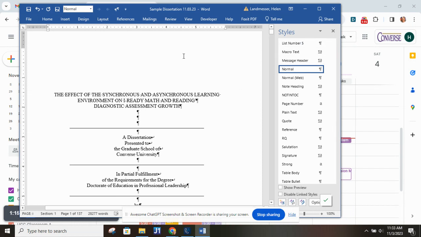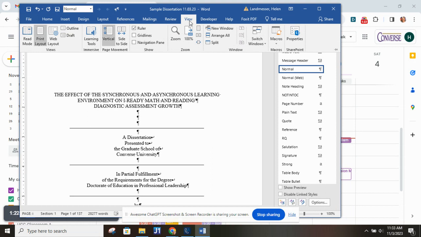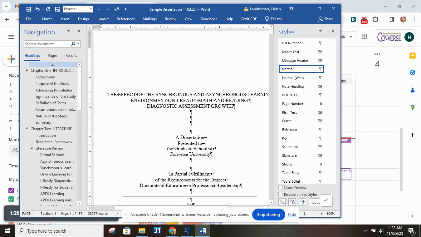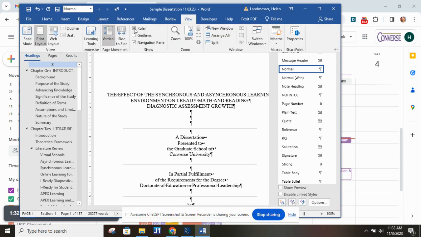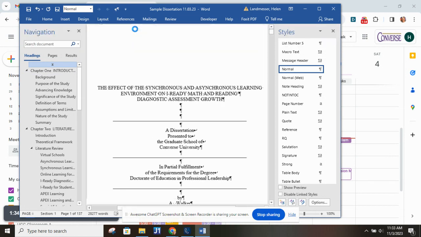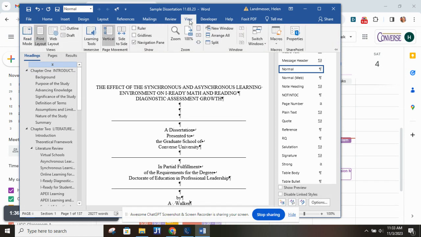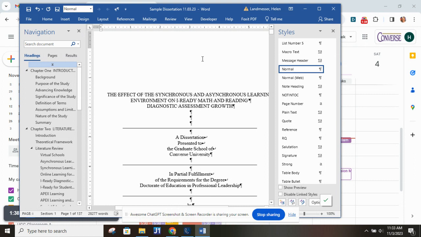Okay. Then the third thing you do is go to the View tab and click on the navigation pane to show the navigation pane. And also on the View tab, if you don't have the rulers on, click the rulers on so that you can see the rulers. That comes in when you're trying to make sure your tables are not outside the margins of the document.